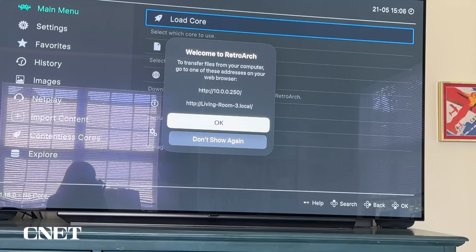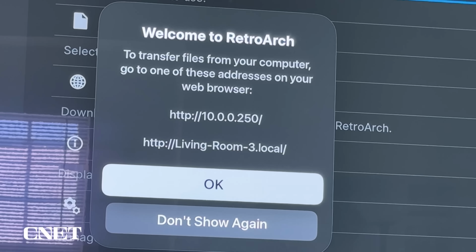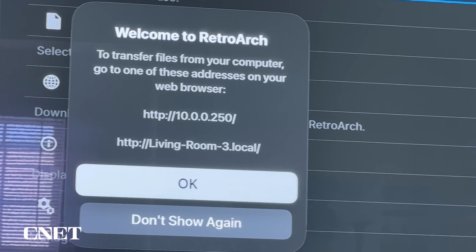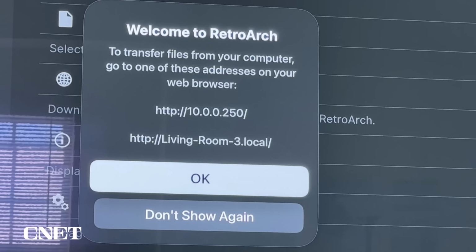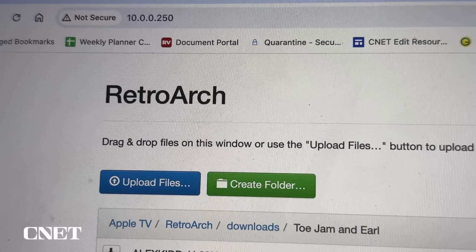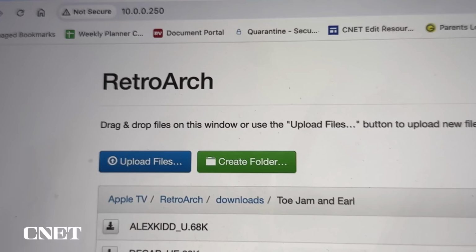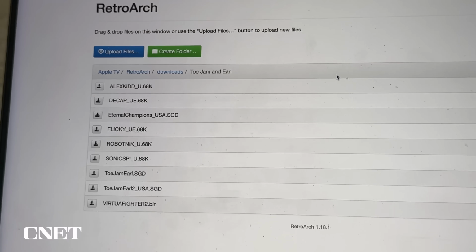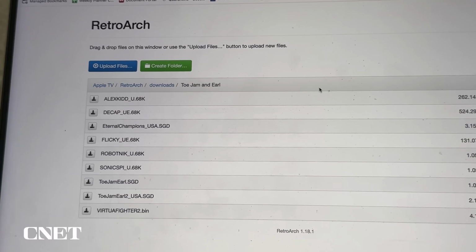It's madness. But it is intimidating to start because you can't just download the games through the app. It opens up with a pop-up showing a URL. RetroArch on tvOS has a built-in web server, and this is where your files need to go. On your home computer, you're going to go to this address to upload your game ROM files.